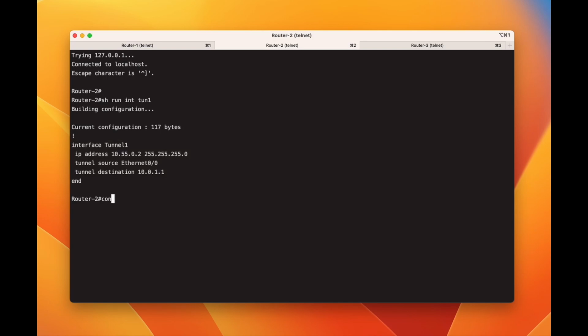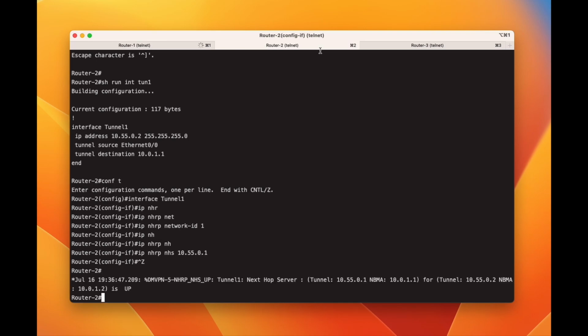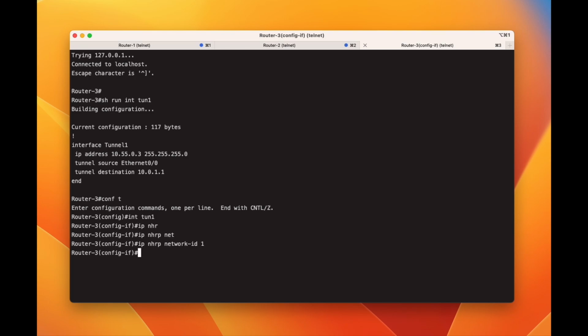I'm going to go under interface tunnel 1 and set an NHRP network ID, and then create an NHS, which is a next hop server, and set that to 10.55.0.1. Then go under router 3 and do the same thing. So I'm going to create a network ID 1 and ip nhrp nhs 10.55.0.1, which is the hub router's tunnel interface.